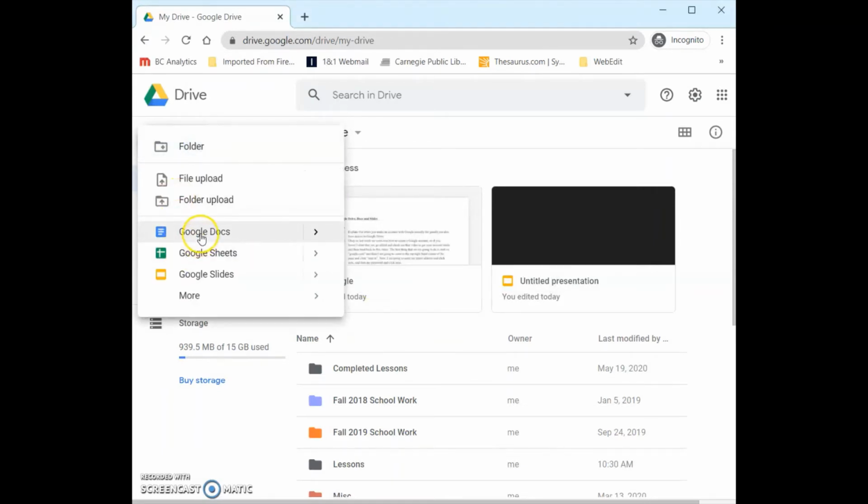If you were just to click right here on Google Docs, it will create a new blank document, but we will come back to Google Docs in just a moment. Below that, we have Google Sheets, which is essentially the Google version of Microsoft Excel. And then below that, we have Google Slides.